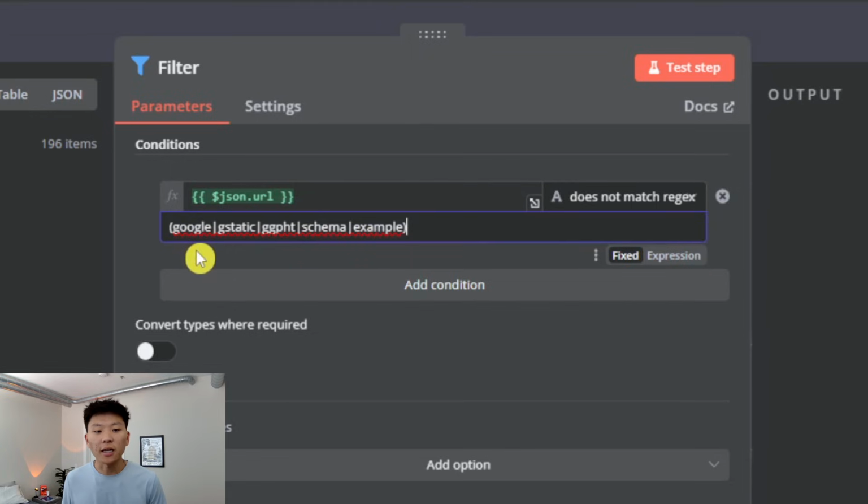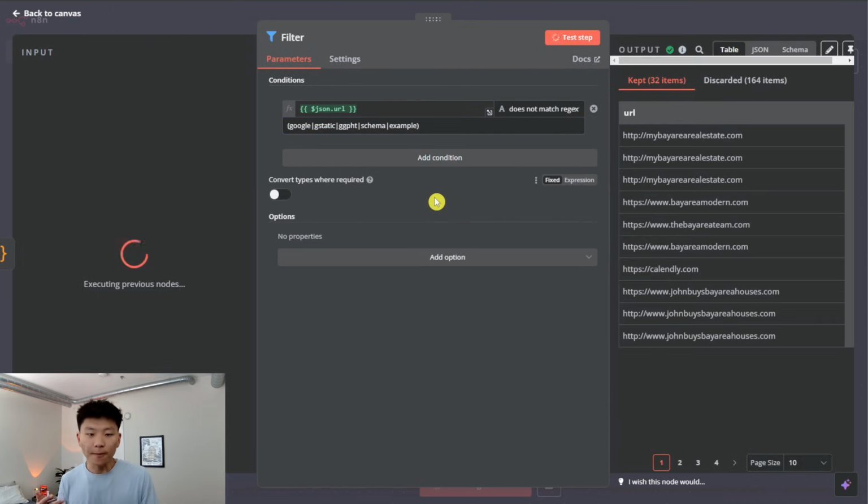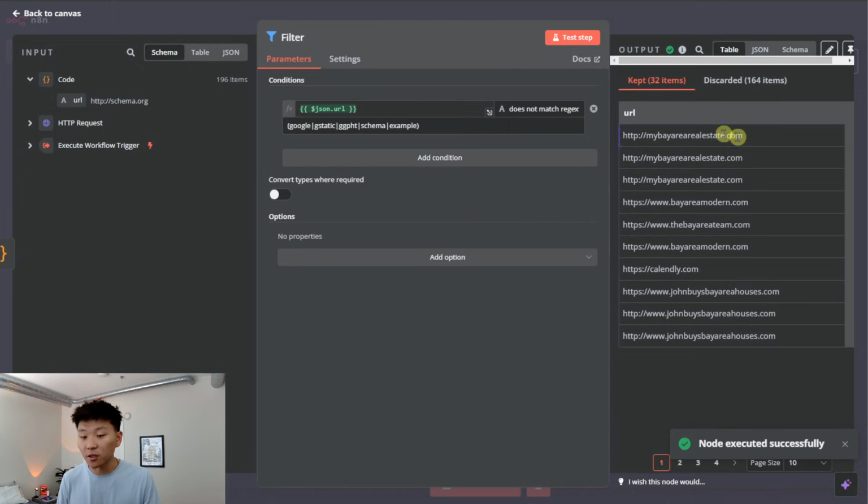This is just saying that everything within the parentheses is in this list of things that we don't want the URL to match. And everything is being separated here by, I forget what they call them, the vertical bar. So if we test this step, we will see that it's filtering out a ton of items. It only kept 32, which are going to be actual business domains that we want to email, although you can see there's some duplicates, so we're going to remove those in a sec.